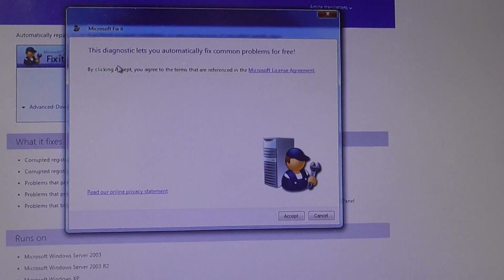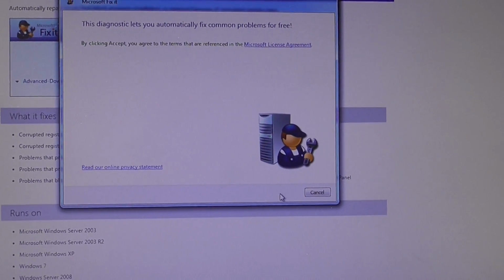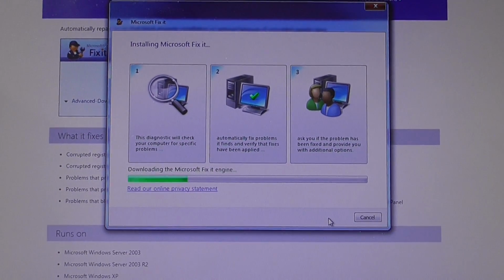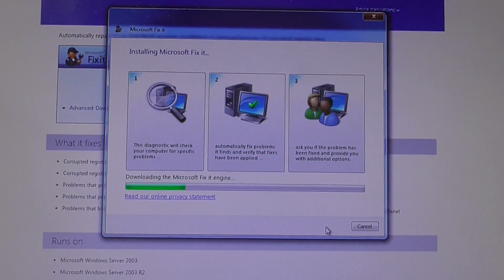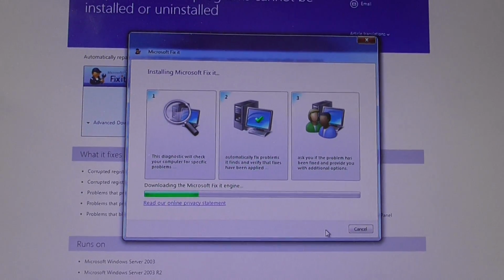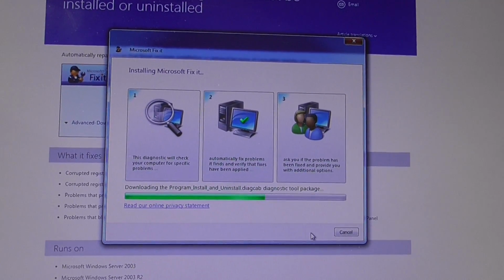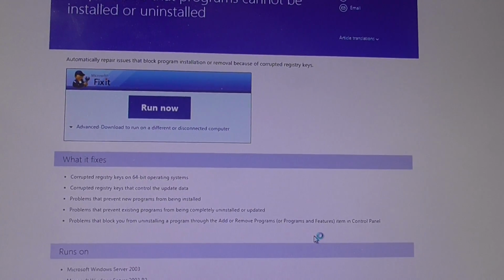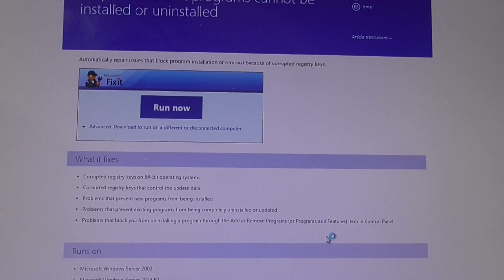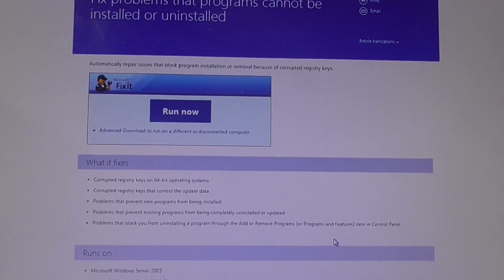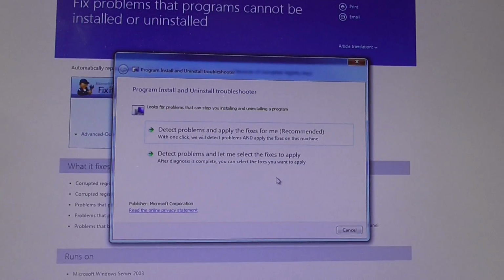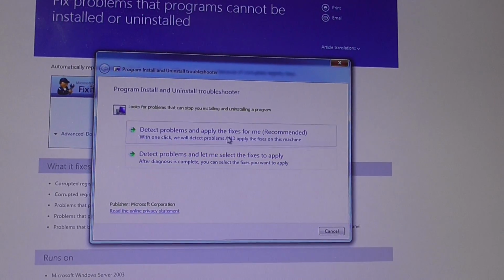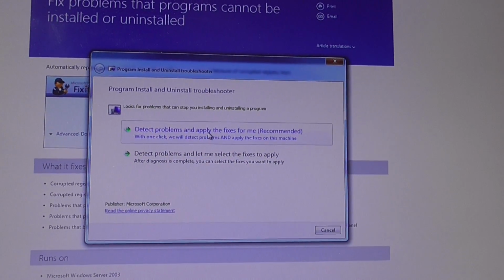Right, so you have to accept the agreement, so click on accept. Sorry for the hassle, folks, but as I said, I might as well show you this. I'm having this problem with Flightradar24.com, this particular part of the website, so if I can get this to work, I'll show you the 3D part of Flightradar24. Right, I'm just going to click on the first one. Detect problems and apply the fixes. Click on that.